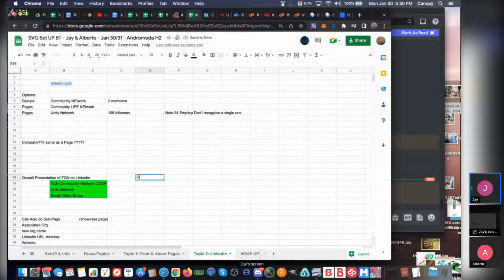Okay, so are we going to do 3 different company pages, one for each of those? So the proposal would be 3 separate company pages. That's the current proposal. There would be 1 company page for Unity Network, which is the old one from 2006. There would be the FQN Community Workers Co-op, which would be from 2015 or whenever we started hiring people into the co-op. And then the Social Value Group would start in 2022.